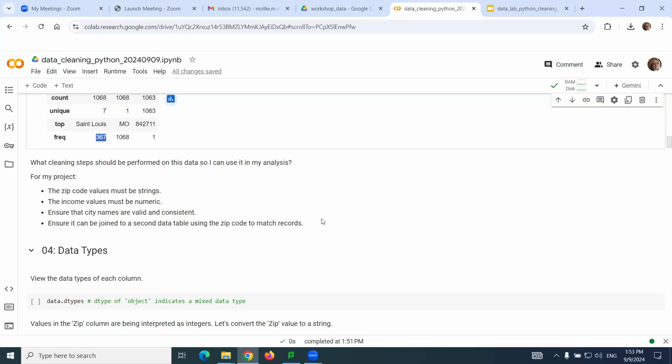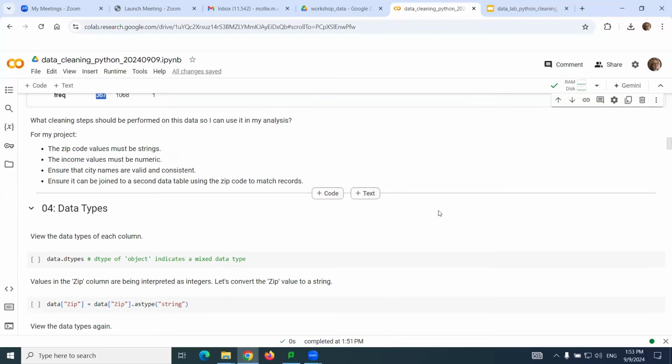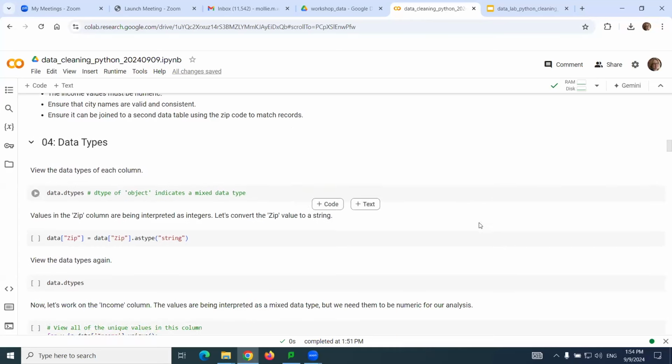So we'll see here in a second that we're going to have a lot of different ways of saying the city name St. Louis. So we want to make sure that we have a consistent way to refer to the city of St. Louis. And then finally, we've got a second data table here, and we need to make sure that we can take this first table and join it to our second table using zip code as a join field to match records. So let's see how we can start accomplishing these goals.